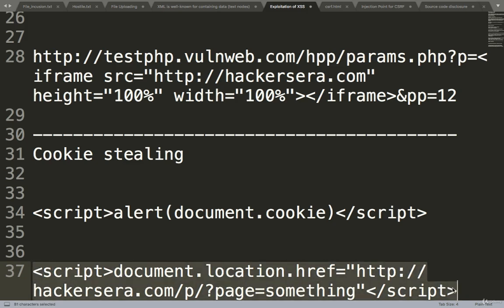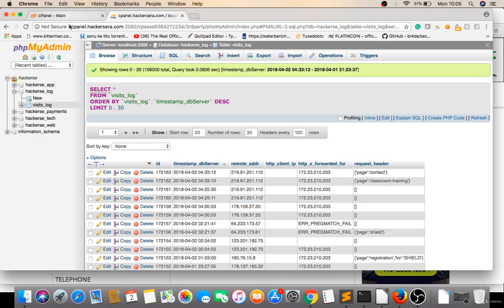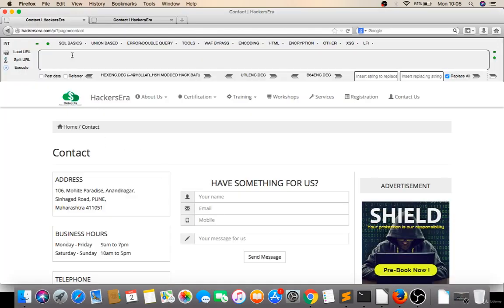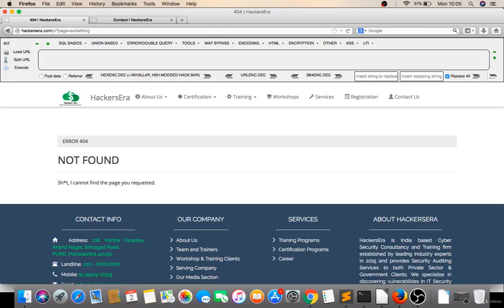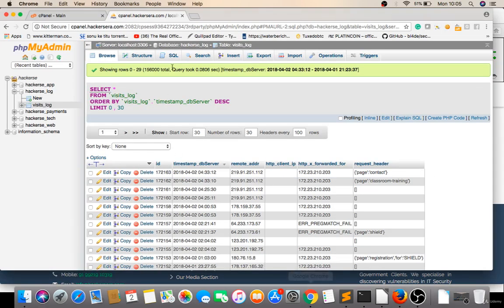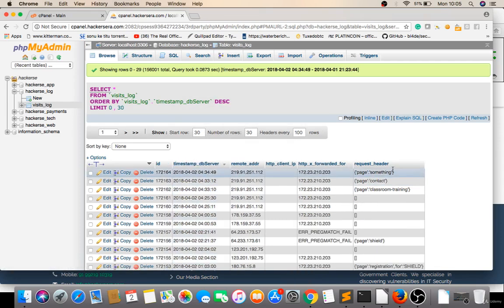Let's copy this as a payload. Copy. Now fire on the vulnerable parameter. So I am firing on the search bar parameter. See this? They are redirecting to page equal to something. So if any user visits page equal to something, I will get to know. See, I got to know that they visited page equal to something.